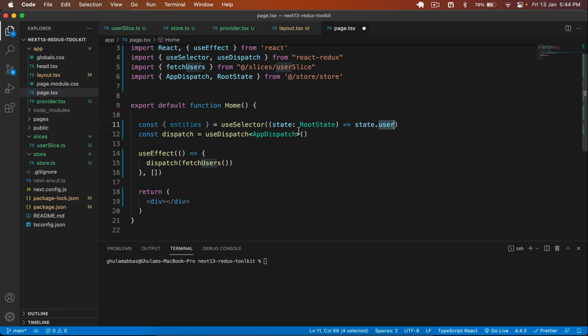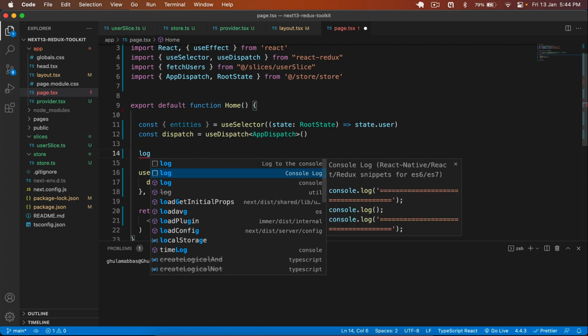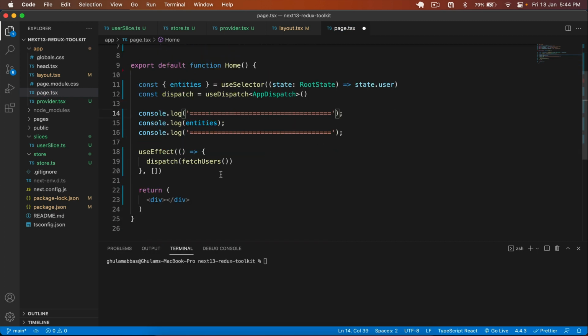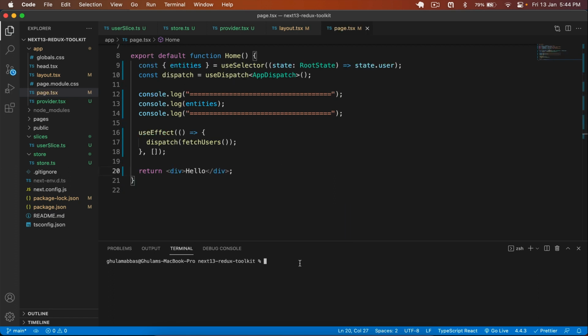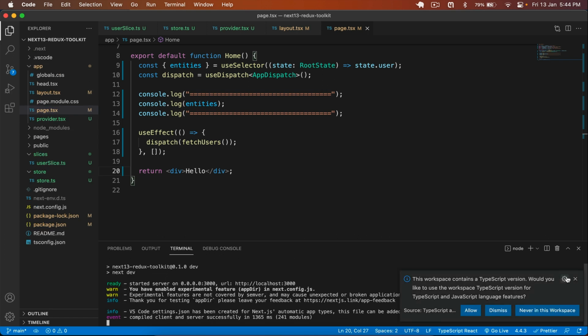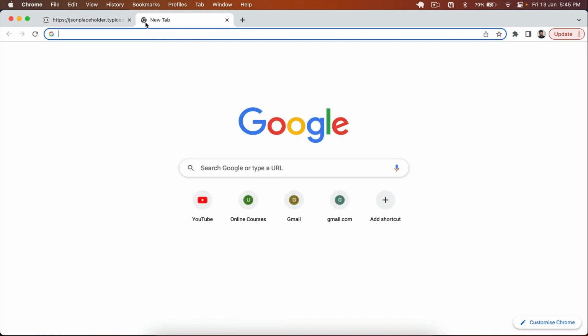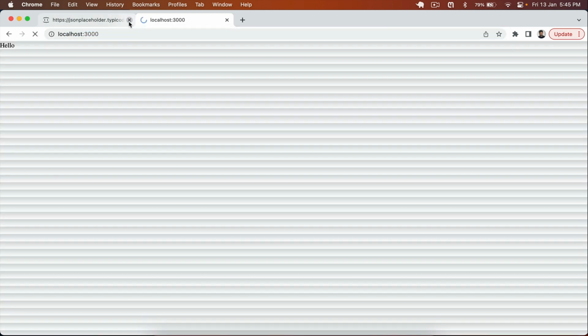So let me log the entities. So console.log entities like this, and I type here hello. Simply save it. Now let's run our project. So I type npm run dev. Okay, so I will close this file and go to my Chrome, and I type localhost port 3000.